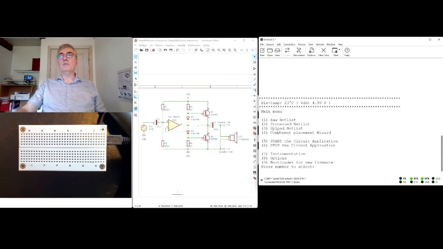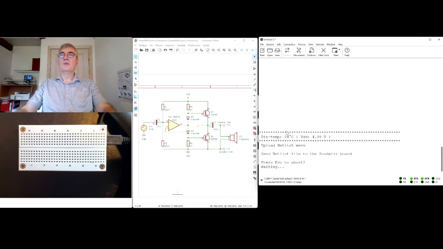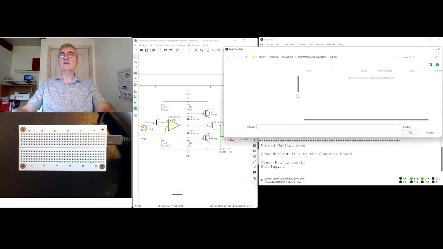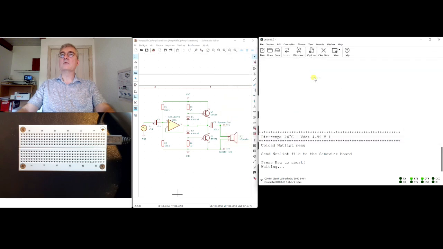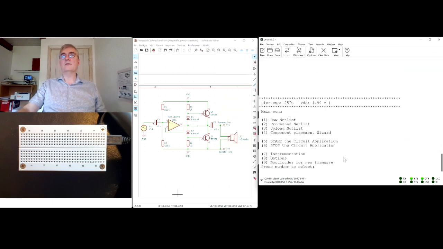Now we need to upload the netlist that we have generated, so we press the number 3. When this is pressed, we go in here under connections, and we say we would like to send this file, and we just need to press here all files, and then we get the circuit, which is the format, and then we double click it, and we will see the uploading take place.